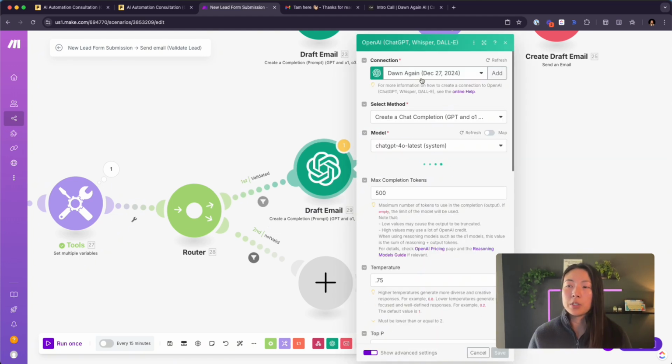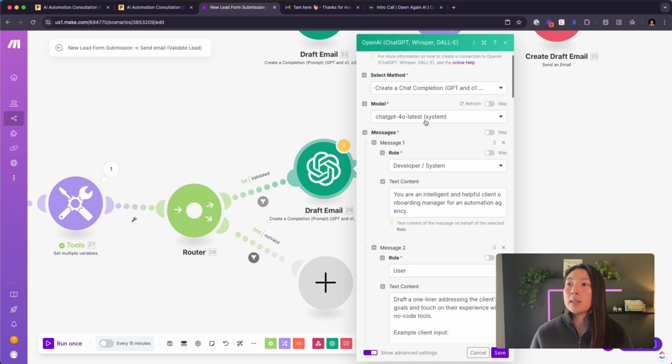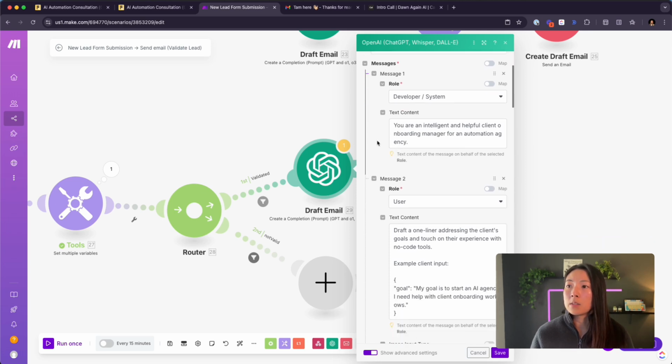Now, once you've added your OpenAI account in here, you're going to be able to select different models that you want to work with. I'm just going to leave this defaulted to the 4.0 model, latest system. And what we're looking at here is basically prompting best practices. You can set the role to be one of 3 things: developer system, assistant, or user. And the developer system is typically assigning GPT a role. You are an intelligent and helpful client onboarding manager for an automation agency.